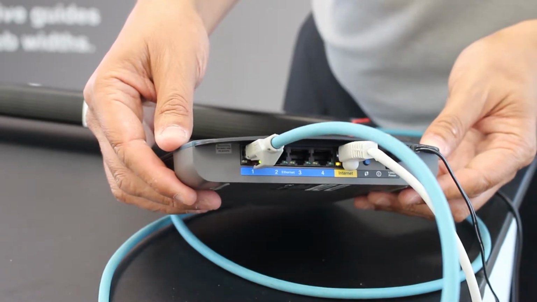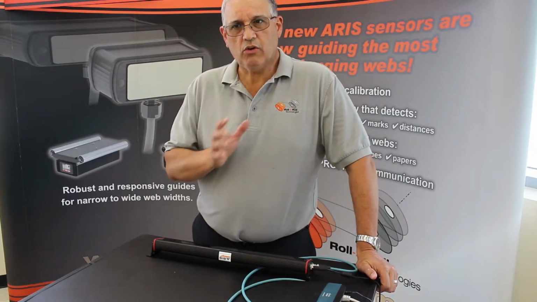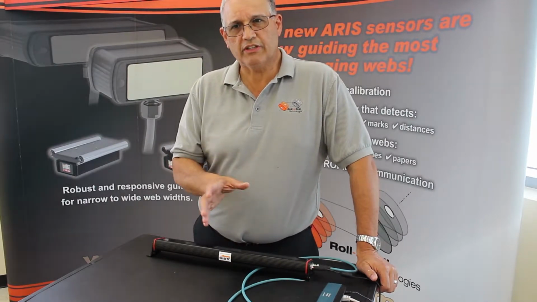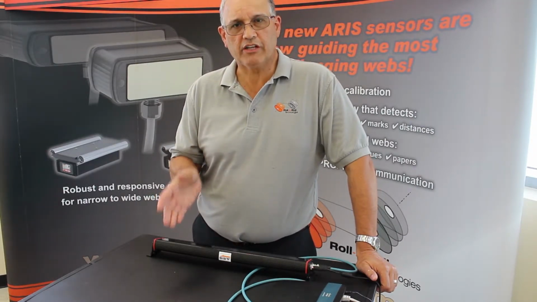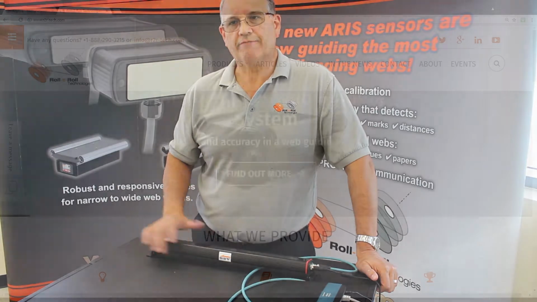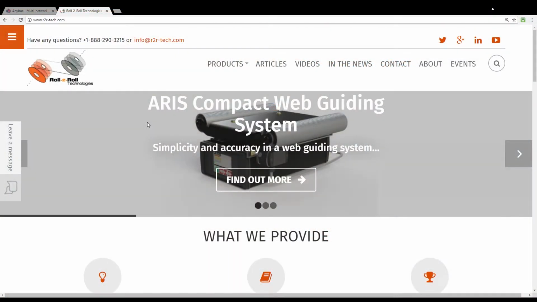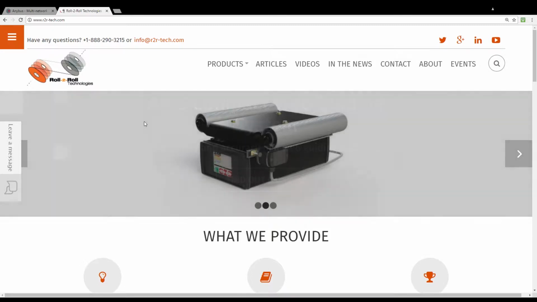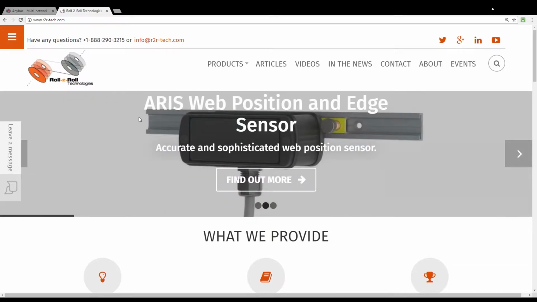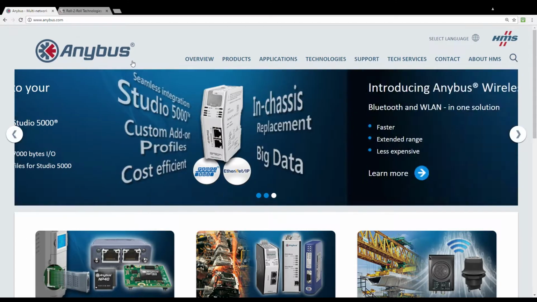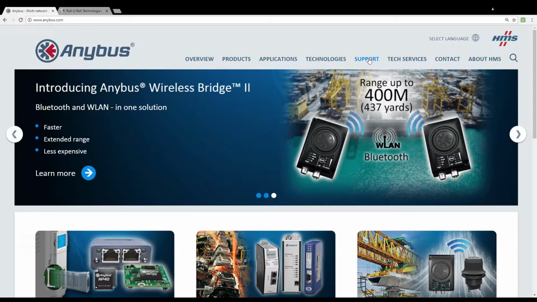Now, after this has been achieved, then we can go ahead and proceed to a computer to actually find out the IP address for this particular sensor. So by default, the router will assign an IP address to the device, and this will be a dynamic IP address. Now, to find the address, you will need to access the internet through any computer from which you will monitor the device. In this case, we search online for anybus.com, and then we look at the support.